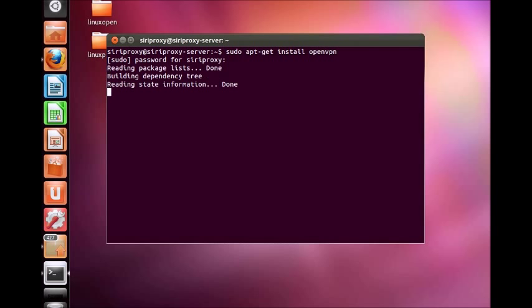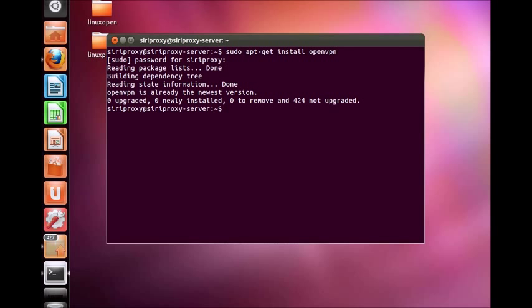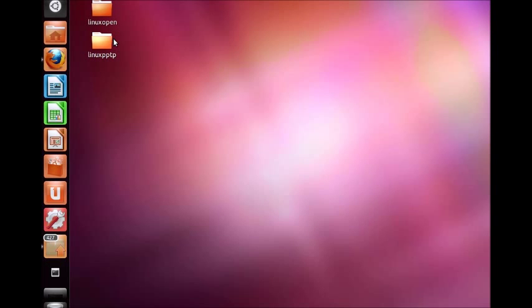Enter your root password when prompted and press enter. OpenVPN will now be installed. In this example, I already had it installed, so it did not. For you, it will install.